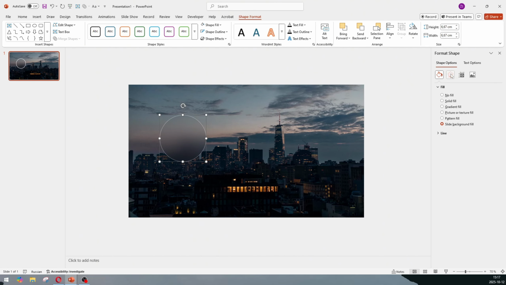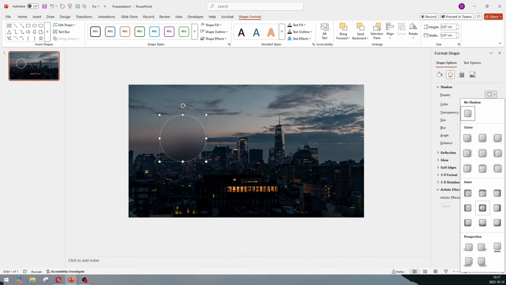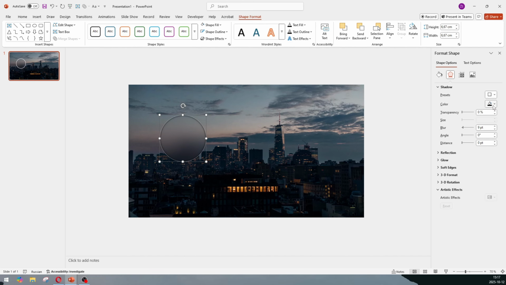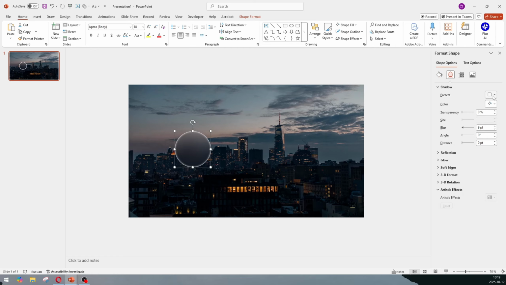And if we go to the shadow, select presets and select this inner shadow in the middle. So inside center, let's click on it and we have to make the color white. So let's pick it white and now we can adapt it a bit. We can make the blur a little bit bigger and we can change the angle, the distance, but it doesn't really matter. So let's just keep it as it is right now.